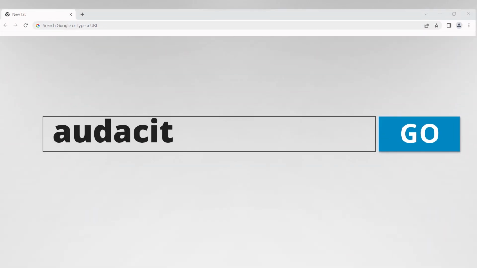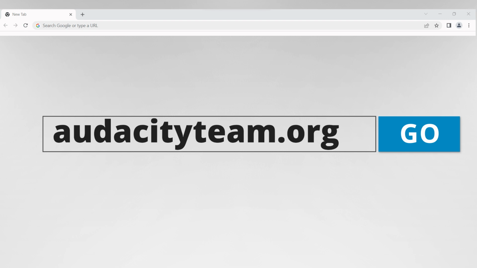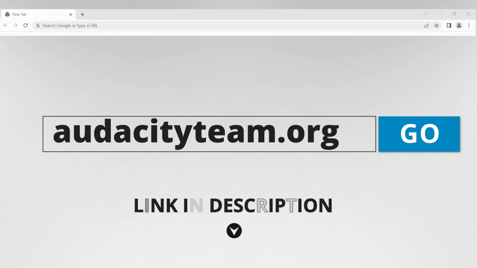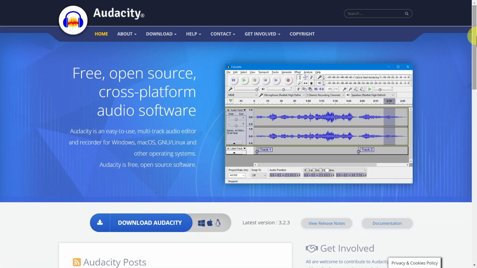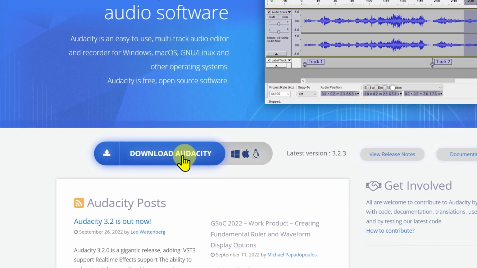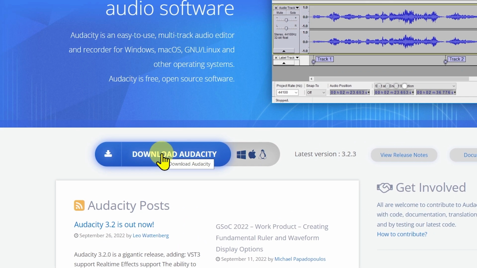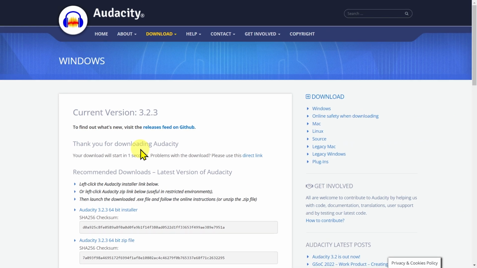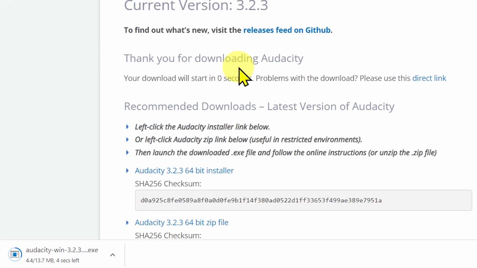Now let's get started. Step 1 is to download Audacity. Open up your web browser and head to the Audacity website. A link is available in the description of this video. When you arrive at the Audacity website, scroll down and then click on the Download Audacity button. Your operating system is then automatically detected, and the corresponding installation file starts to download.